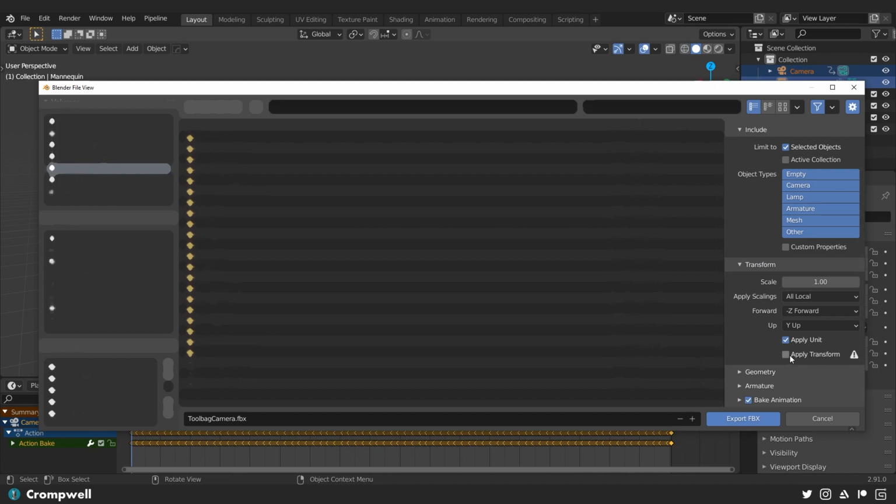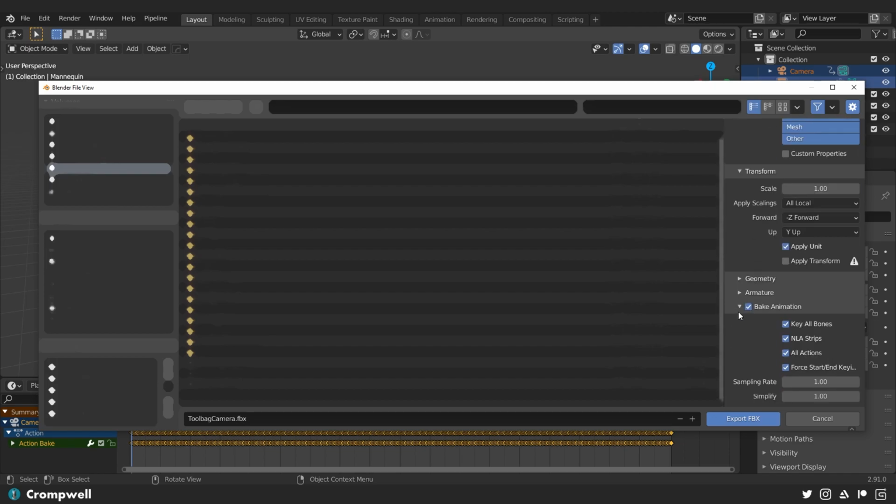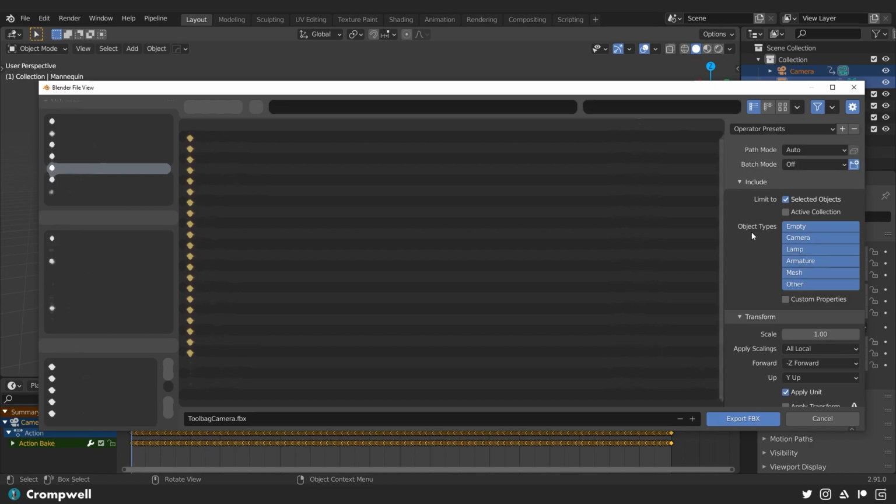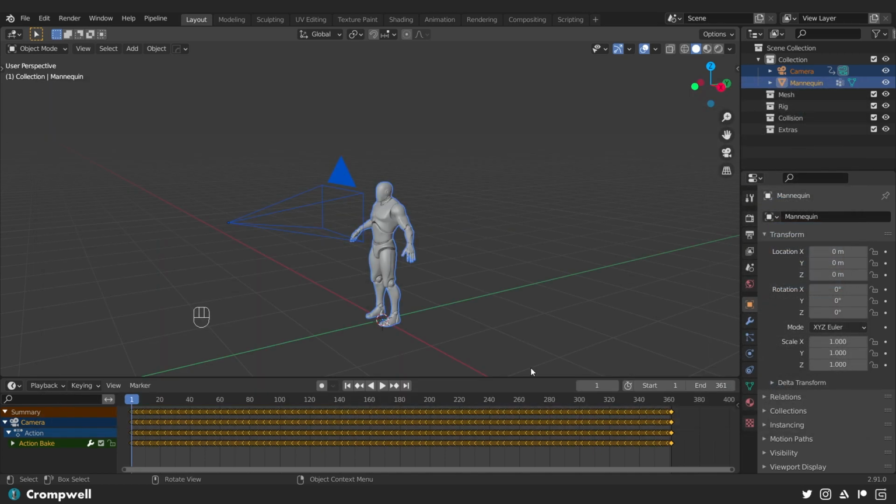Watch out for that apply transform because sometimes it gives me really weird scales inside of Marmoset. But other than that, we can just leave this all the same. Just make sure you have these settings turned on. Do whatever is appropriate to you, and then say Export FBX.